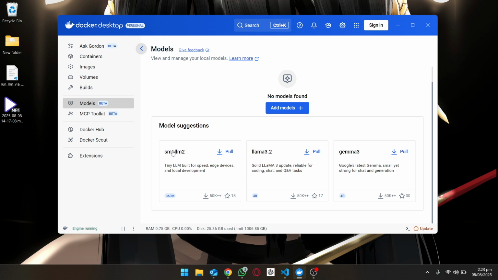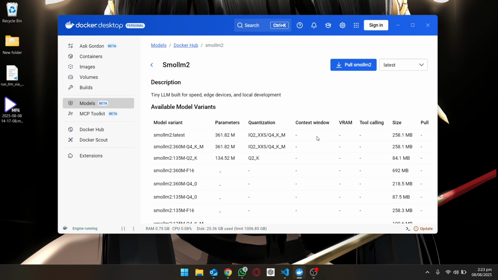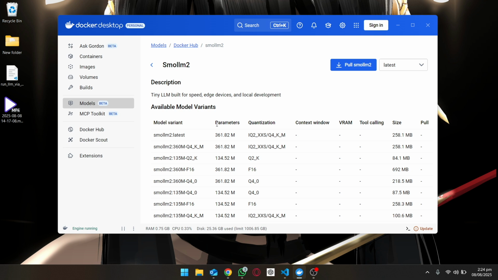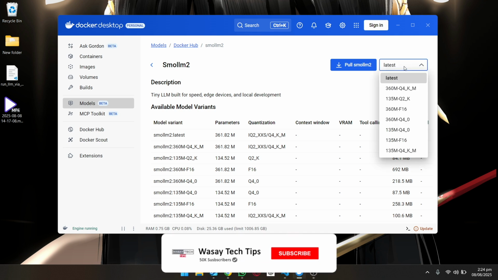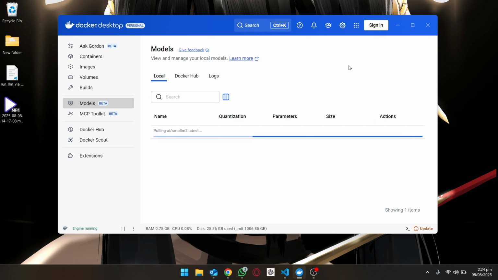So we can just click on small m2, and again you're going to select which model you want to pull from Docker. For the sake of this video, I am just going to pull the latest one. On the top you have this drop down. If you want to select any other model, you can select from here. In my case, I am just going to pull the latest one. So it will now pull or download the model to your local machine, and it will take some time depending on your internet speed and your model size.